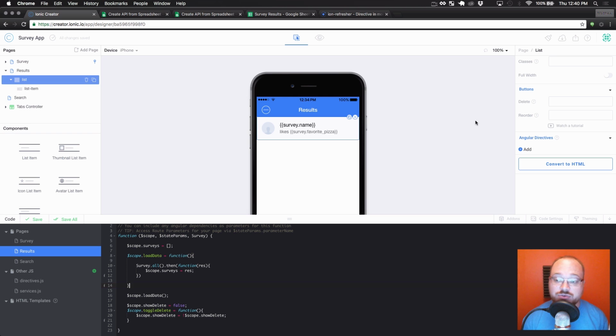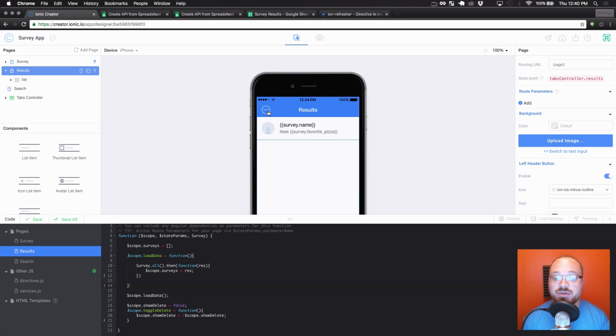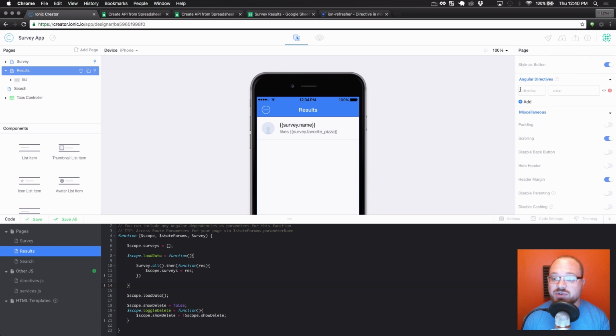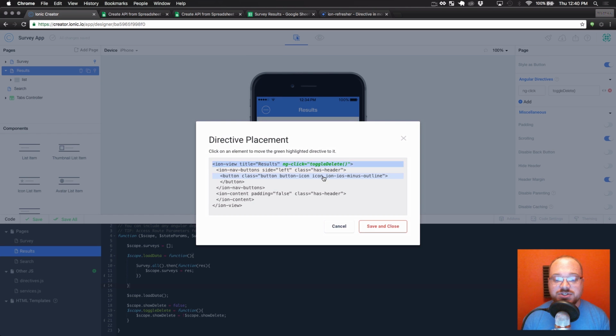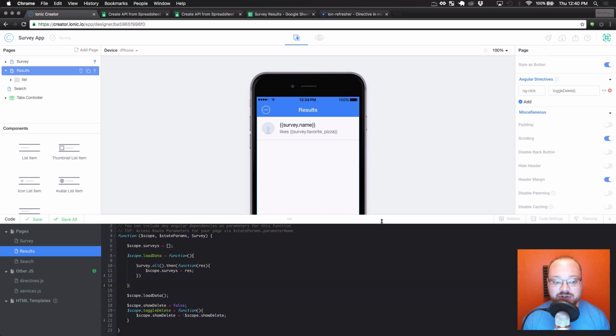And now we're going to need to do two things. We are going to give the delete function the variable showDelete, and it's going to use that variable, whether or not it's true or false, to show the delete button. And then we are going to need to rig up the actual button from the page to this toggleDelete function. So click on the page, and we're going to go down to Angular directives here and add an ng-click toggleDelete, okay? And we are yet again going to move this directive to the actual delete button that has that ion-ios-minus-outline tag on it. So ion-nav-buttons side left, this button, that's where we're putting the directive. We're going to save and close that.